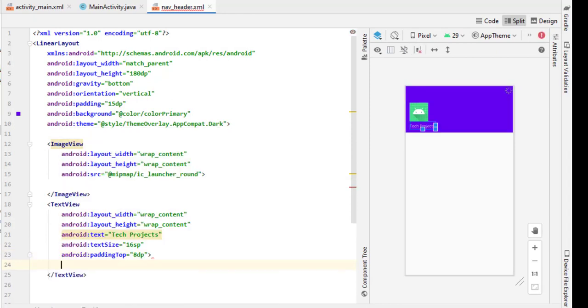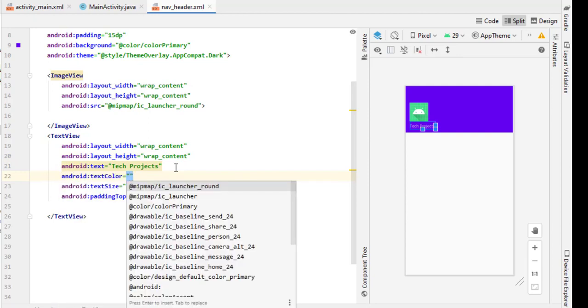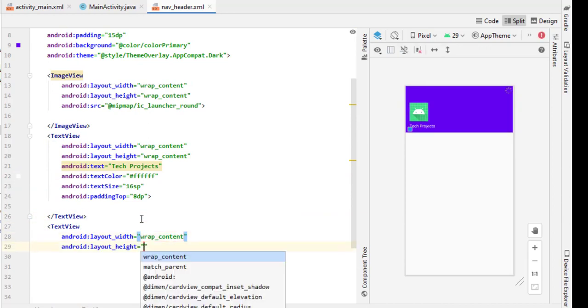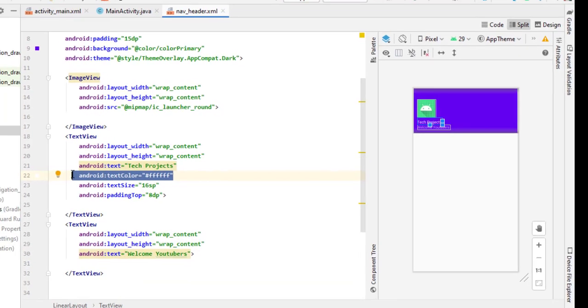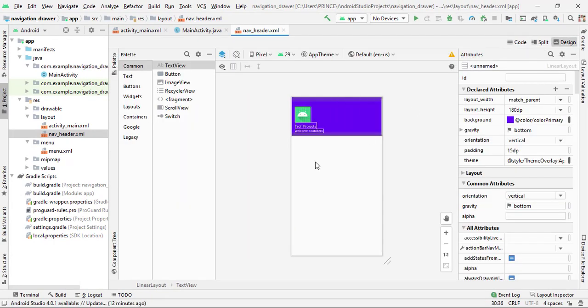Now close this. Now below this text view we also need one more text view. First I think I have to change the text color. So I simply type text color and pass the white color code. Now it looks more fine. Now below this simply take a text view. Set the layout width wrap content, height wrap content, and set any text. I simply type "Welcome YouTubers" and now close this. Now I simply copy the line of text color, paste it here. Now it looks fine and it looks very good.